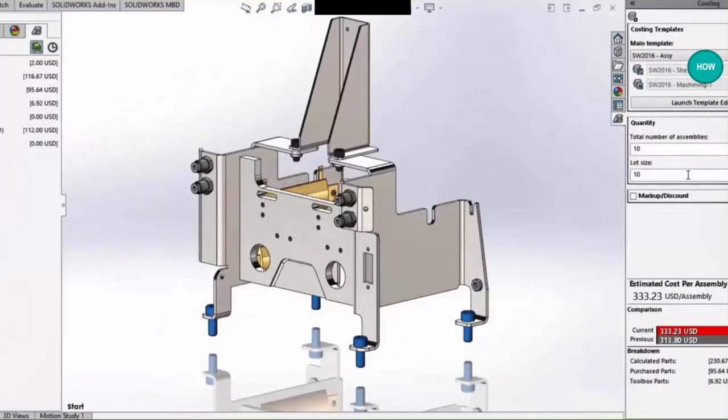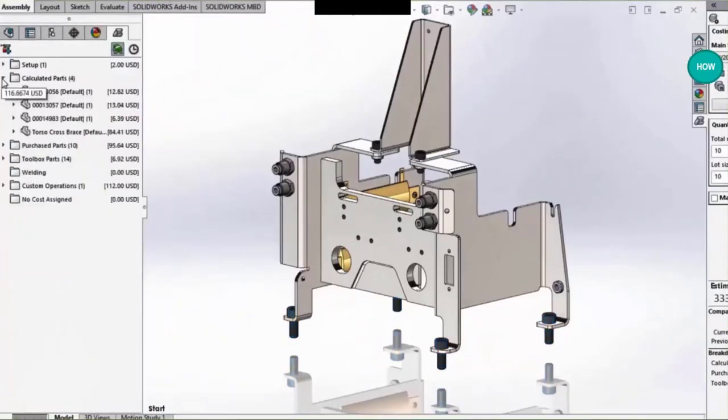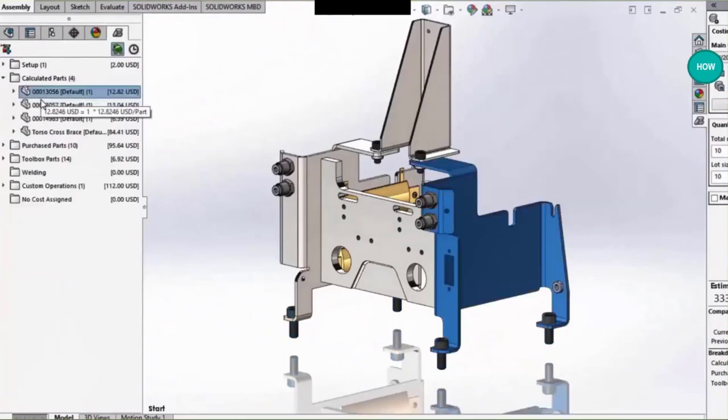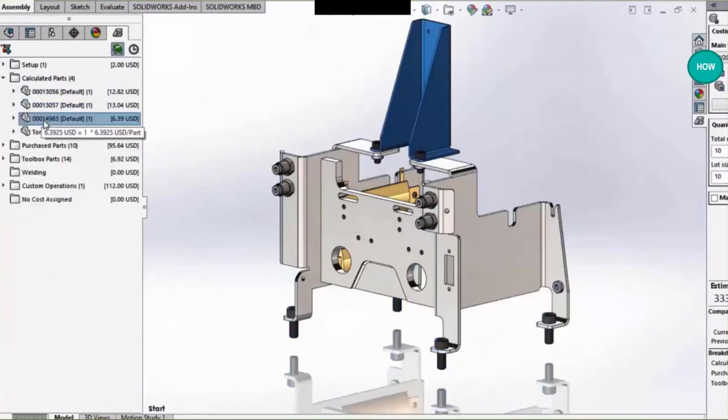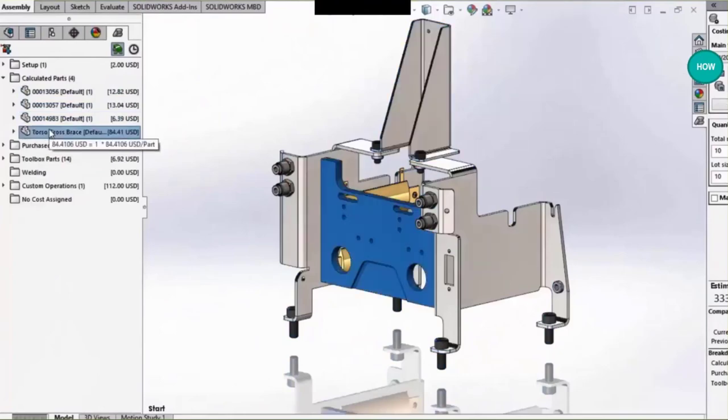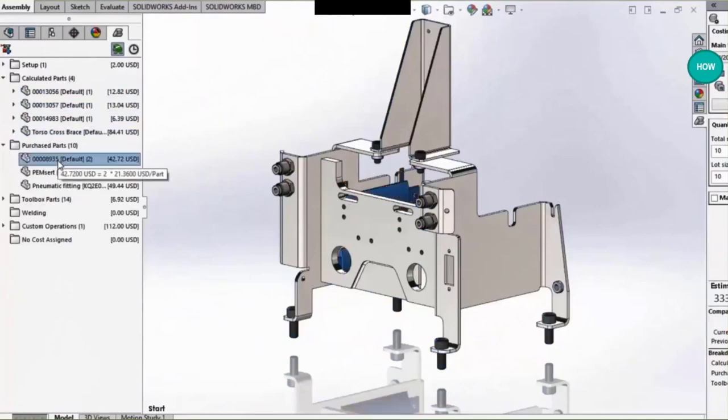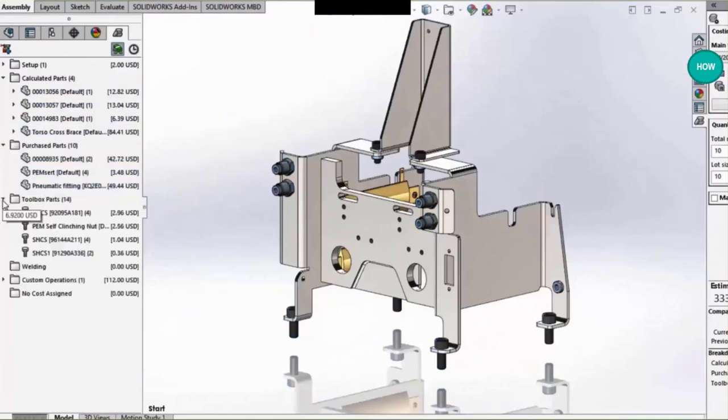Assembly costing goes through and calculates the costs for components that haven't been calculated yet based on our rules, and adds all the various costs together to get the big picture cost. Assembly costing groups the parts together based on how the costs were calculated. You can see here.